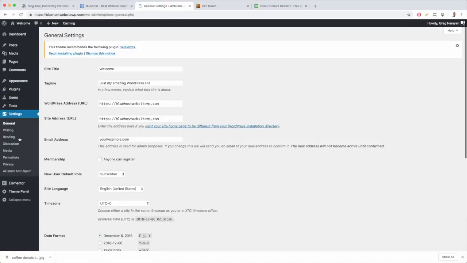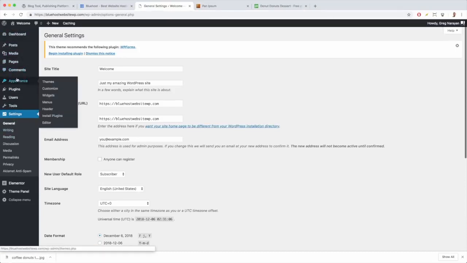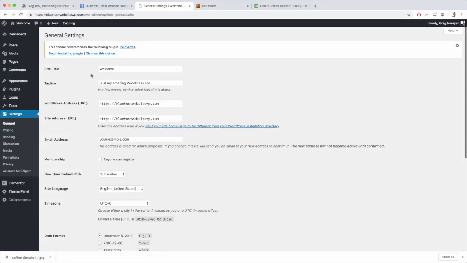Settings used to be the main headquarters of WordPress, and then a lot of it moved sort of up the menu to appearance, customize, so on and so forth. But you can still do some really cool things in settings. You can change the site title, like Bluehost website WP would be our title, which should always match the domain name. Alright, you can change the tagline, and in WordPress address, site address, you can make it have a www, which I want to do.